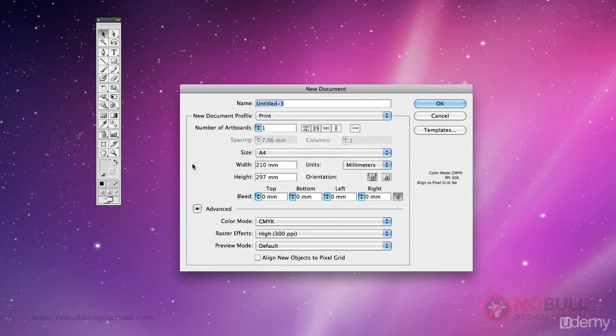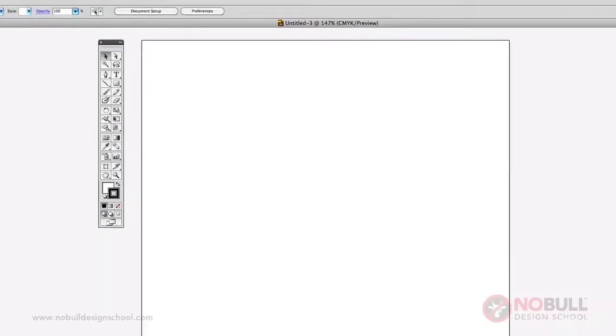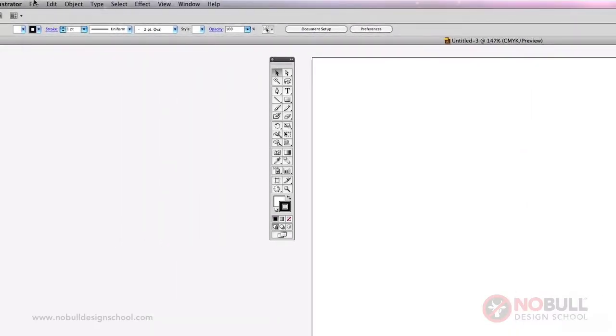We'll go to A4, and everything else is set up as we want it. CMYK, 300 DPI, that's all fine. So go OK. And then we're going to place in one of those logo scans, or if you used a photo, that's fine as well.